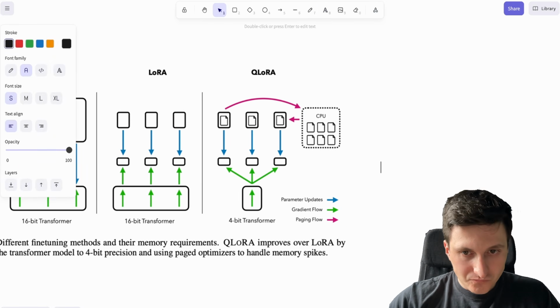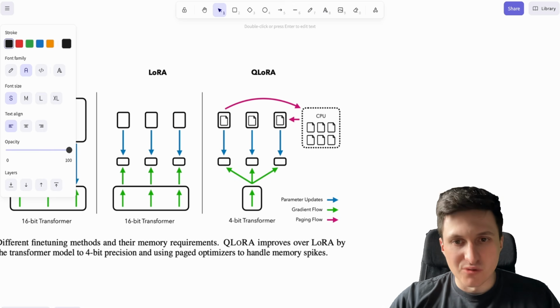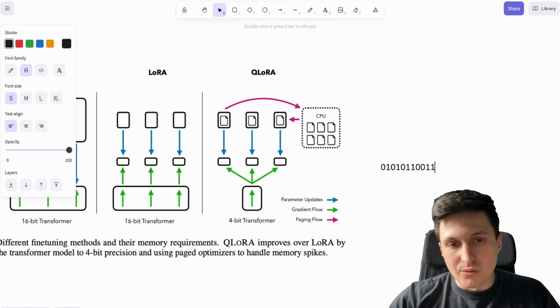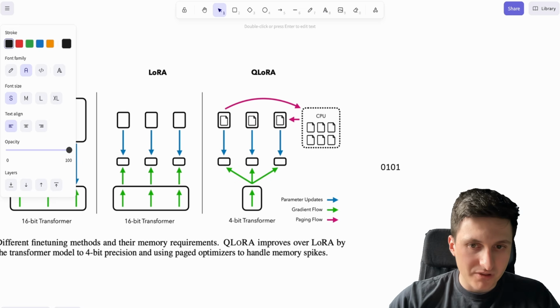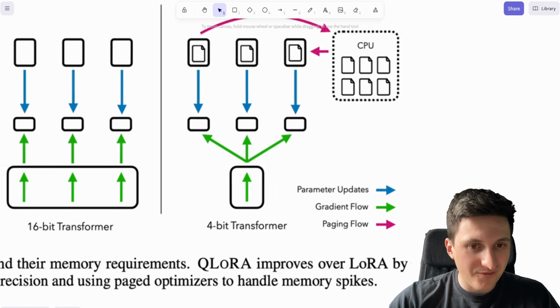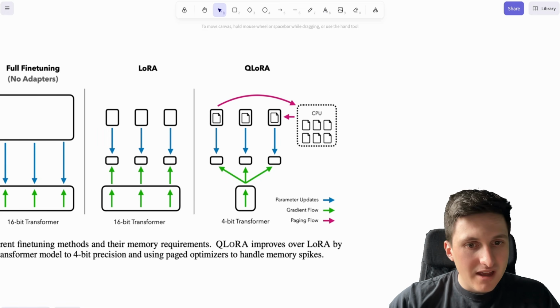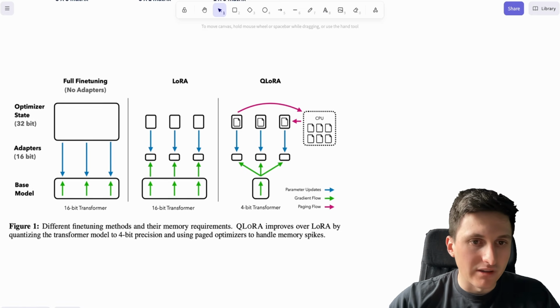So you probably know this, but with computers, everything is represented in 0s and 1s, so also numbers. So instead of using 16 of those numbers to represent a certain number, we are only using 4. So that's basically 4-bit quantization in a nutshell. And by doing this, the data requirements are actually even lower.